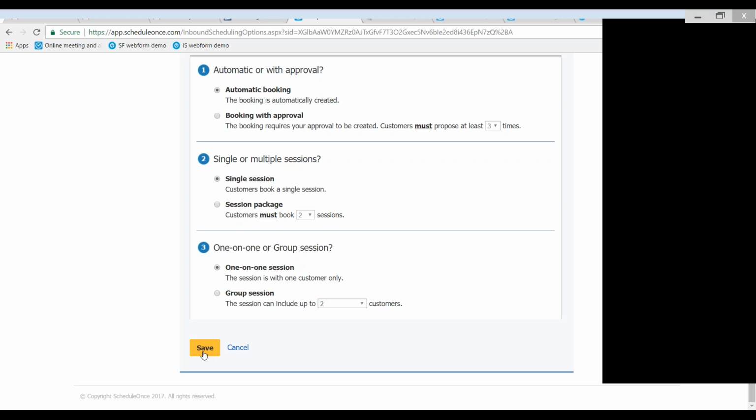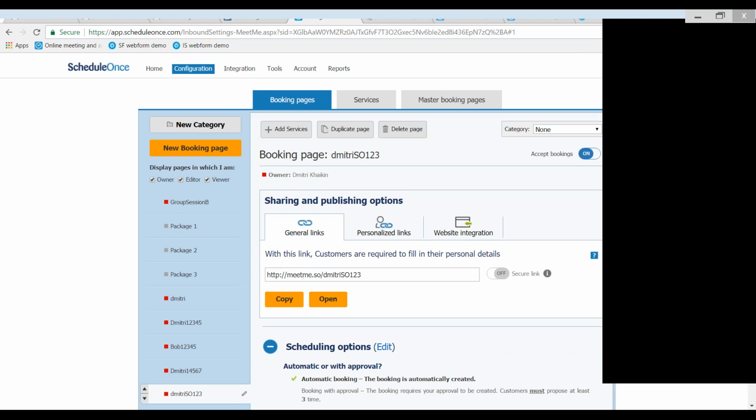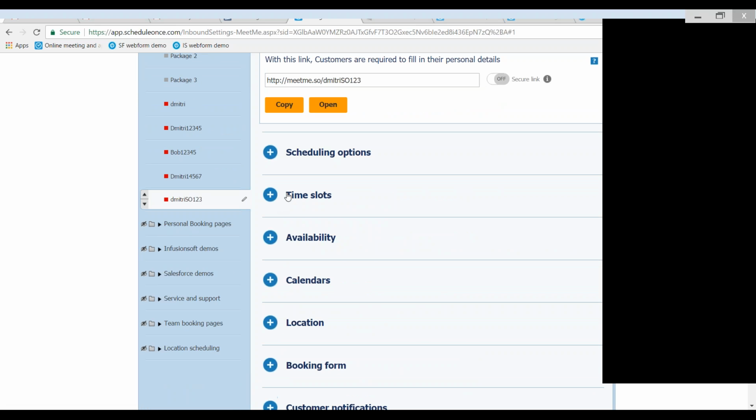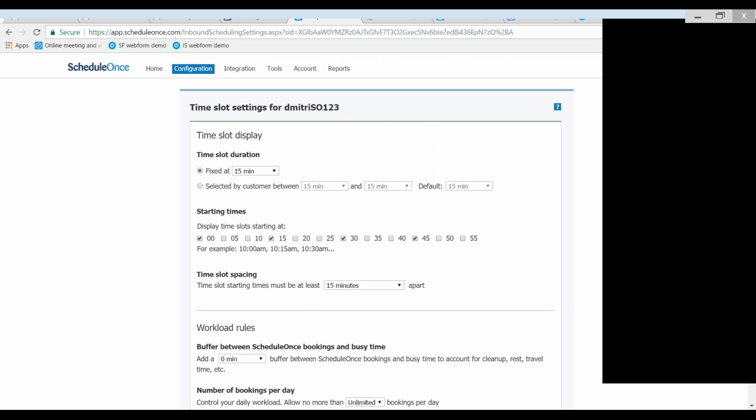We're going to use automatic booking. I'm going to hit save. Next up, we've got the time slot settings. So I'm going to go over here to my time slots, and there are a number of different configuration options here that you can choose from.